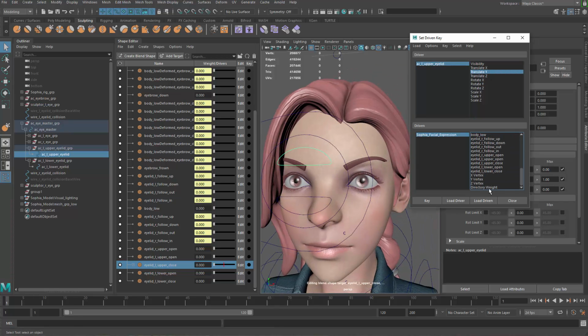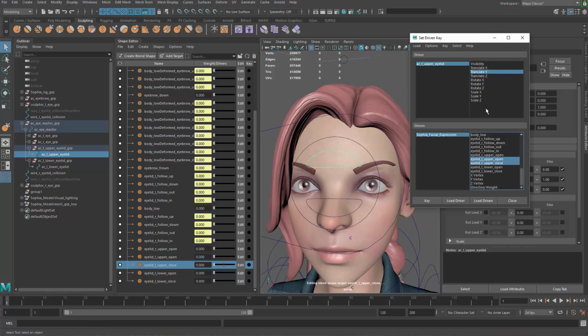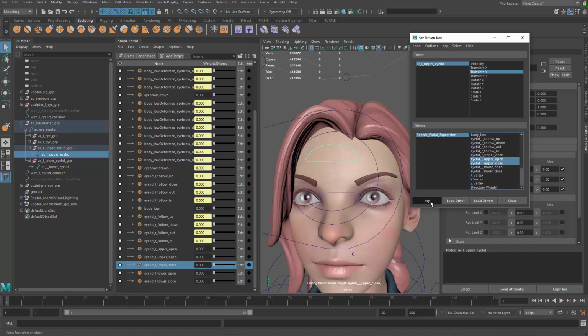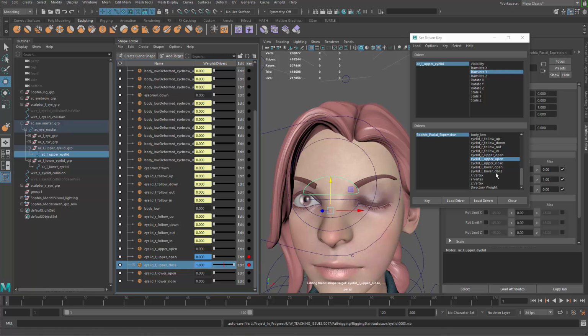The driven attribute here on the blend shape will be my eyelid upper open, this guy here, and also close. They're all gonna be driven by the translation Y. All right, let me key them first, and then grab my controller and drag it up, and then we're gonna go change the open up, and then key the open, and then drag my controller downwards, and drag the close up, and key the close. So now I can use my controller up and down to control the open close of the eyelid.